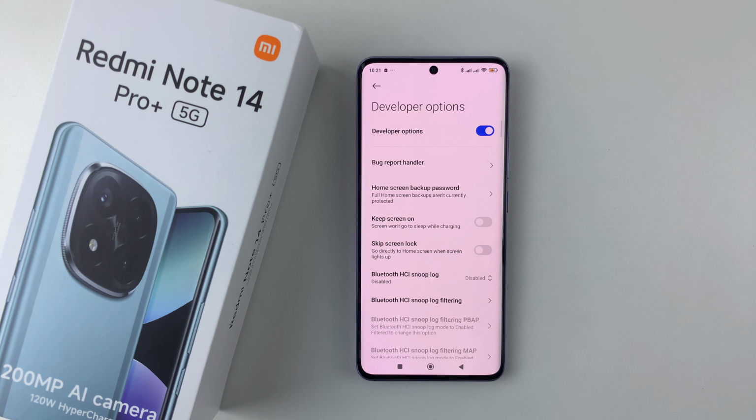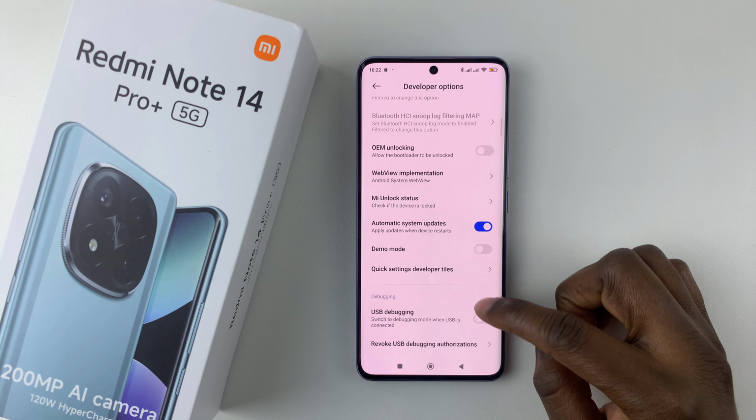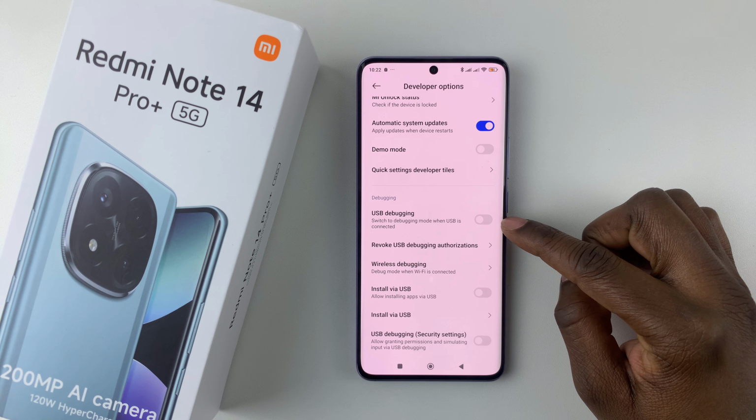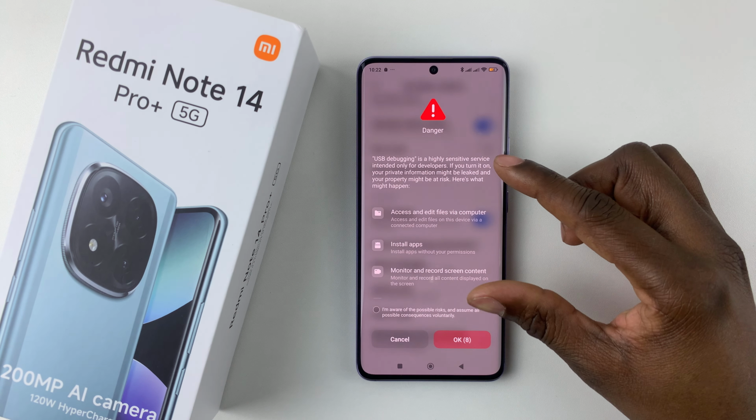And then within the additional settings, scroll down and find developer options. So select it. Now within the developer options, scroll down until you find USB debugging. So here it is. So to enable it, all you have to do is simply tap on the toggle switch icon. And then you should get this warning.